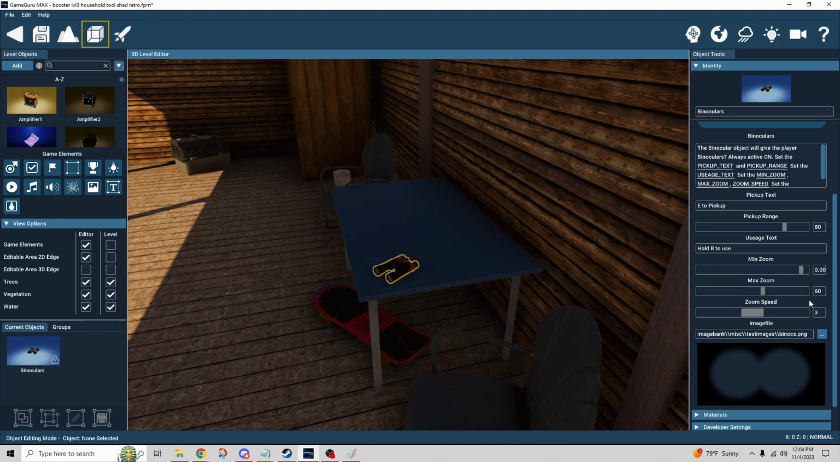But you'll have to kind of figure out for yourself what the right distance is and what the right zoom speed is. I did notice that if you go too fast on the zooming, it can be a little stuttery. So again, play around with it. A lot of play testing is necessary to make that a smooth game experience for the player.